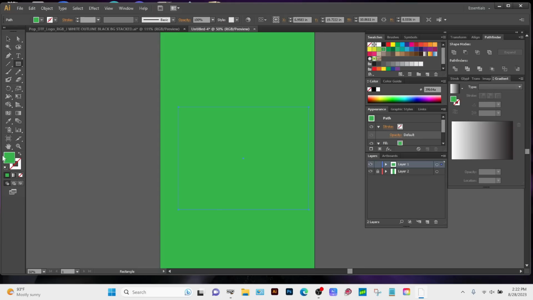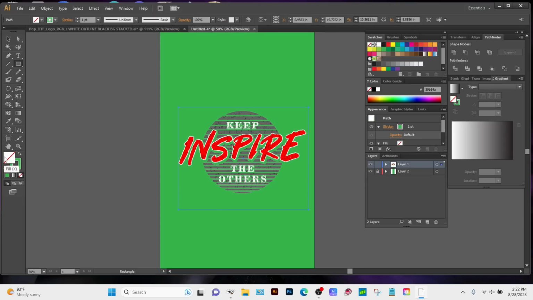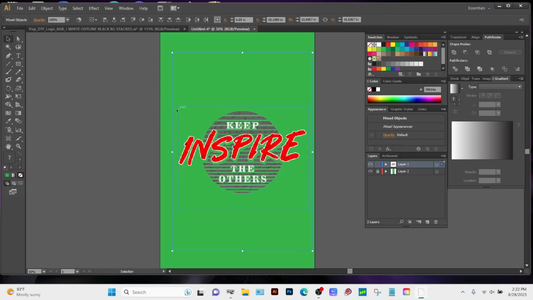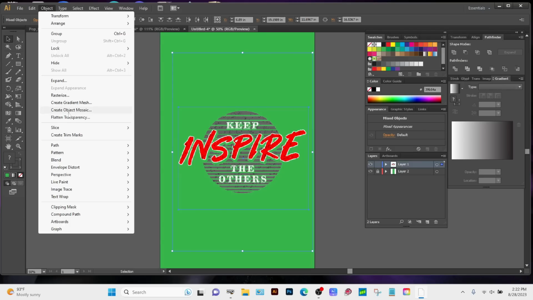And we can change this fill color to the outline color if we wanted to. And then we want to hit V on the keyboard, which would send us to the selection tool. And we can select both of these. Now we have both of these shapes here. And we can hit Control 7 on the keyboard, which is basically going to create a mask. If you don't want to do that keyboard command, just go to Object, Clipping Mask, Make.